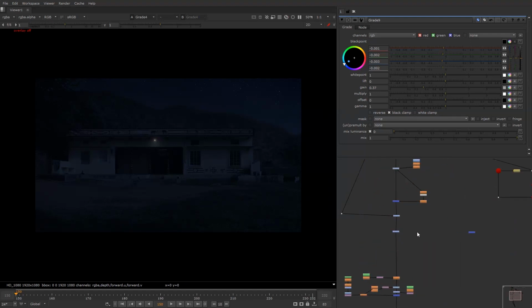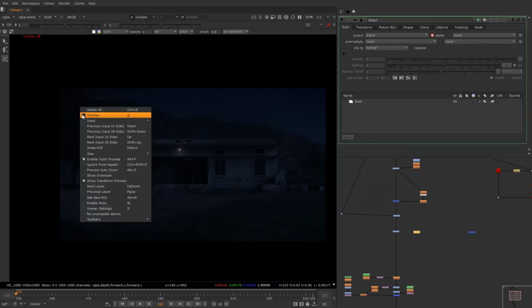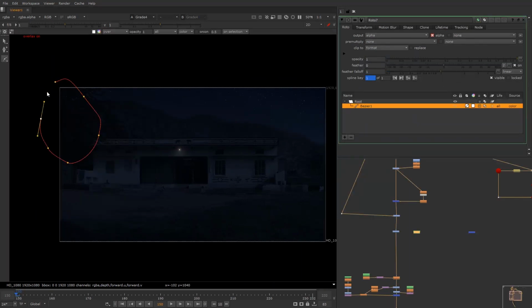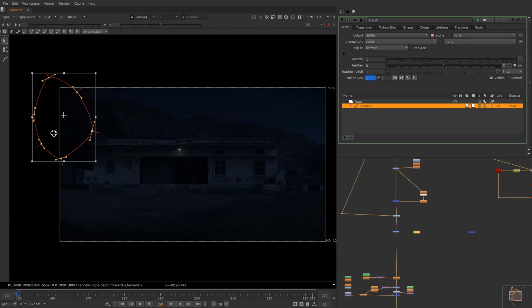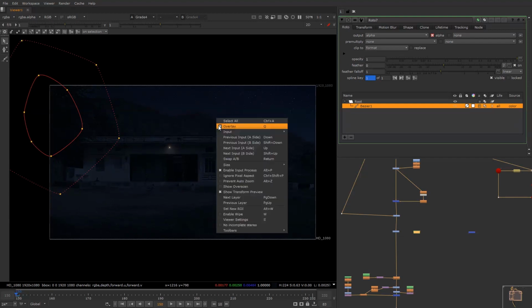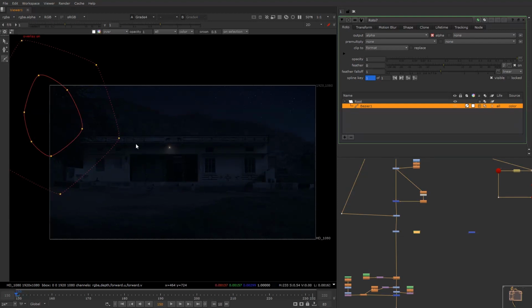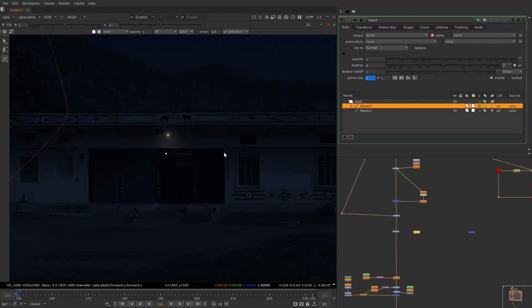Again, take a roto. Black levels need to be fixed right now. The intensity of the house is good. Okay, now we are just working on black levels. This is too much black. I'll take a roto over here as well.